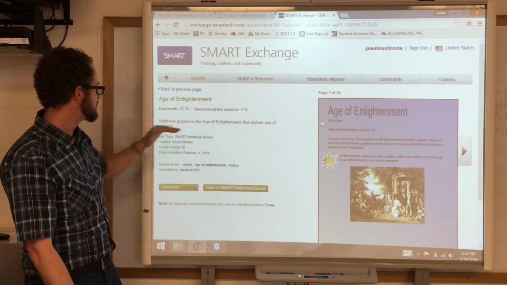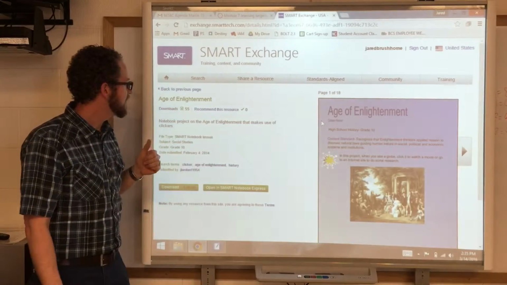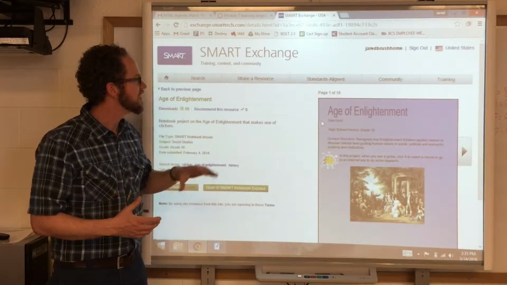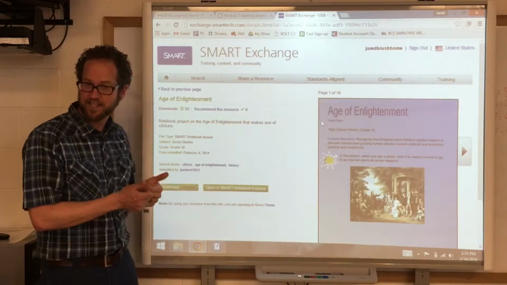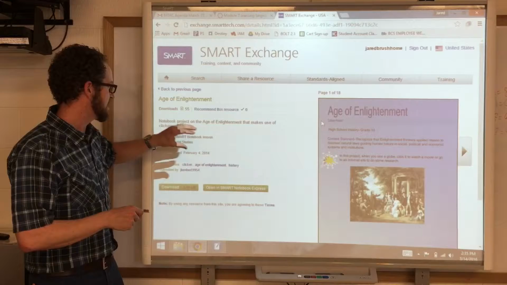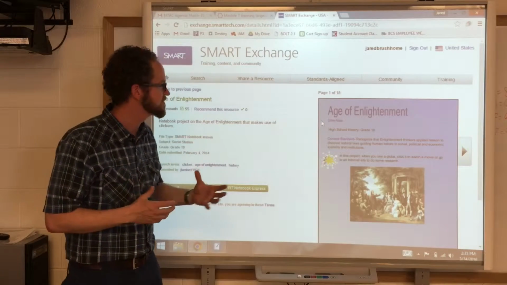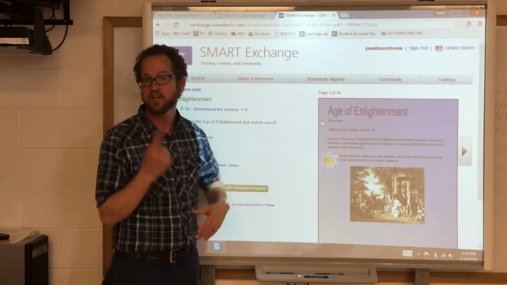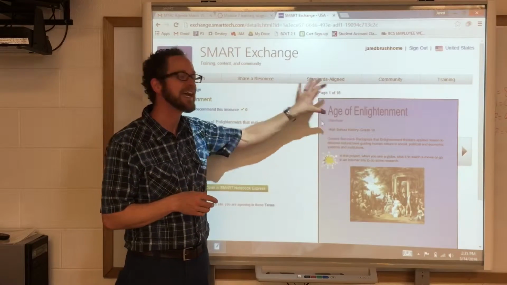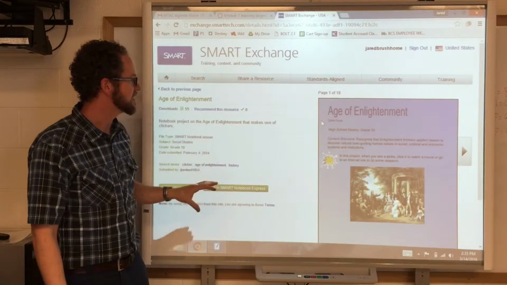Notebook project on the Age of Enlightenment makes use of clickers, so that is using the response system that we'll get into in Module 10. It says uses clickers, but that can be just a laptop or a mobile device. And even if you didn't want to use that, you could just take that page out. The cool thing about this, it's got 18 pages. Maybe I'll only use one of them. There's nothing that says I have to use every bit of every lesson that I find on here.